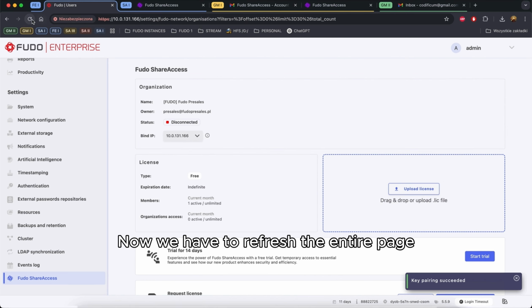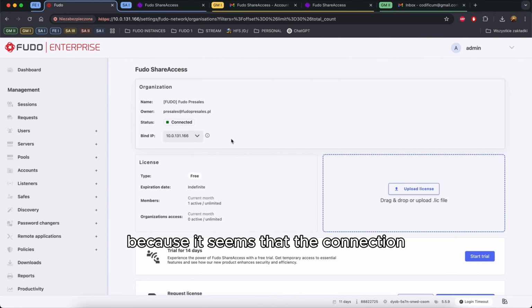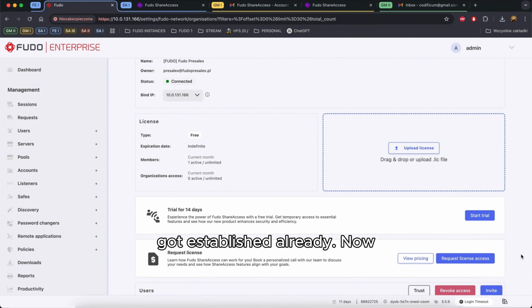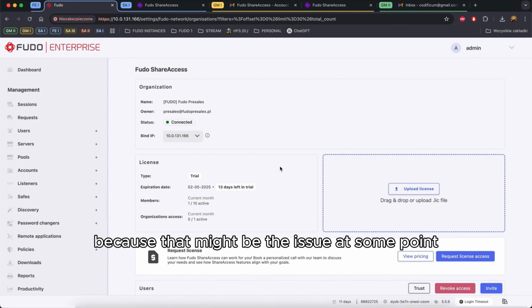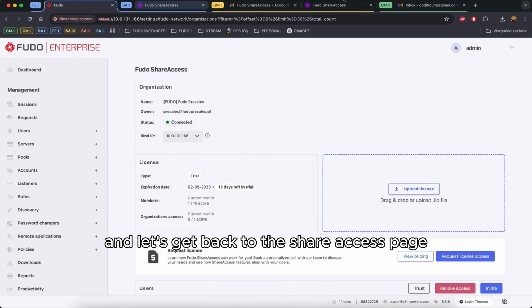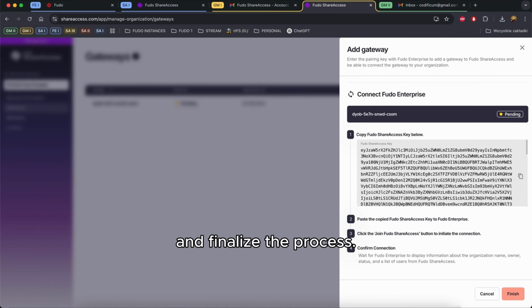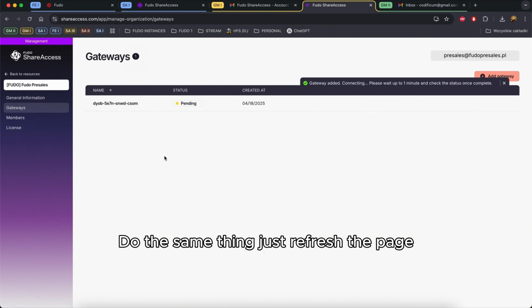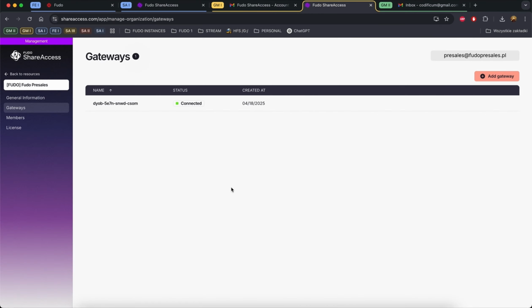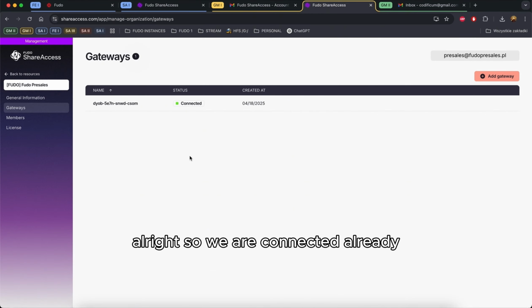Now we have to refresh the entire page because it seems that the connection got established already. Now let me refresh the trial license because that might be the issue at some point. And let's get back to the ShareAccess page and finalize the process. Do the same thing, just refresh the page. All right, so we are connected already.